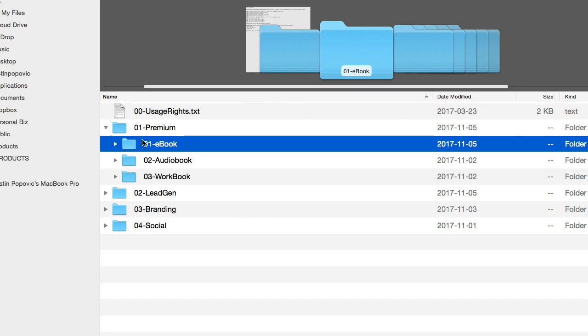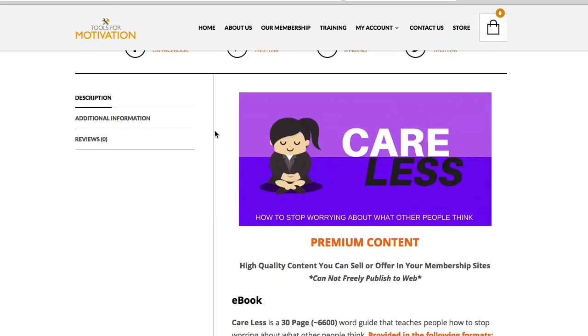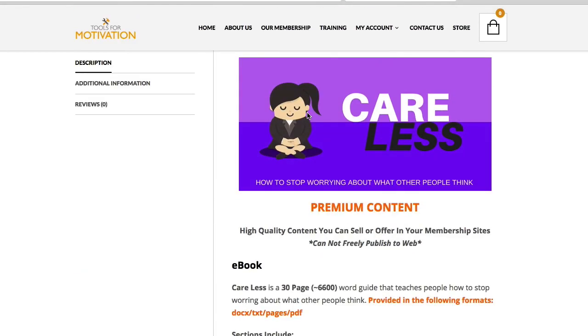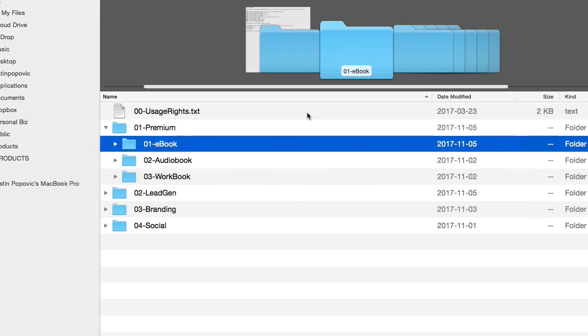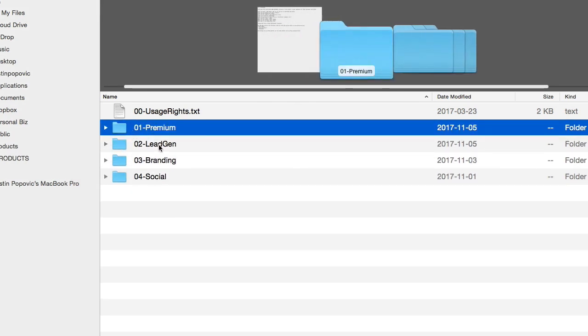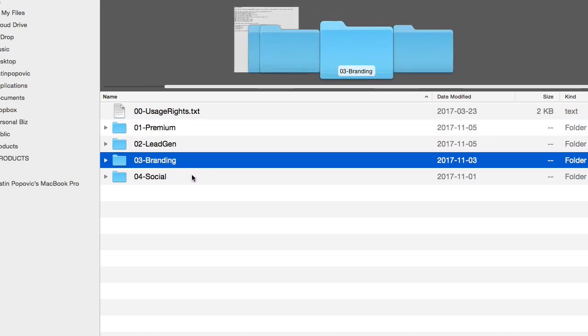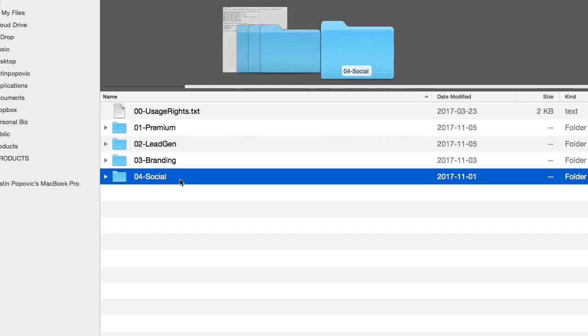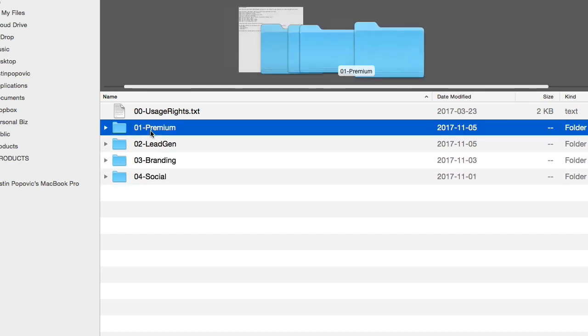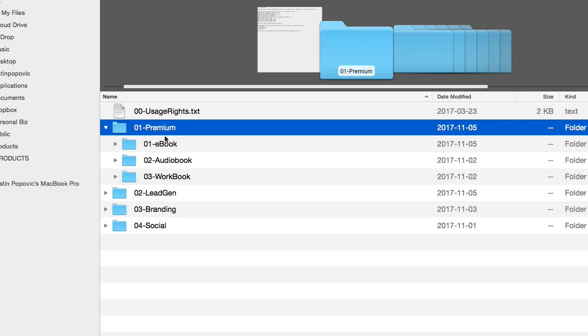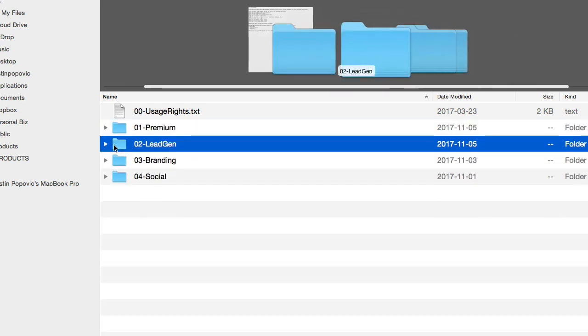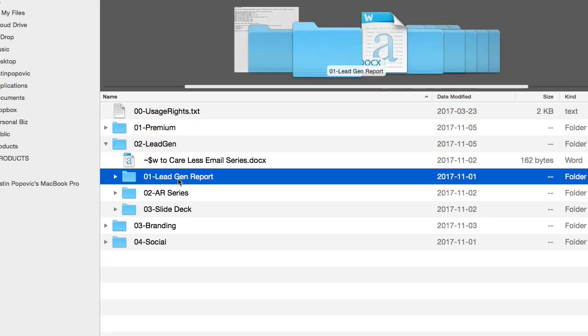Now, I don't want to walk through that whole sales letter of that Careless product because it's going to take me too long. But what I'd rather do is actually just show you here. So if you remember our flow chart, we had those four sections: premium content you can sell, content you can use for lead generation, content you can use for branding, and content you can use on social media platforms. So let me actually show you those again. I already mentioned these three: ebook, audiobook, workbook. That stuff you can monetize. The lead generation folder includes a lead generation report.